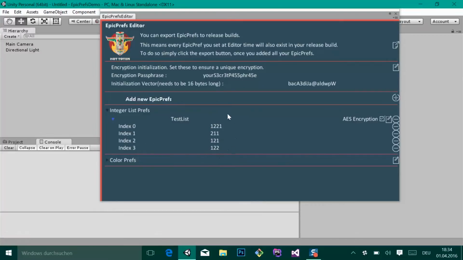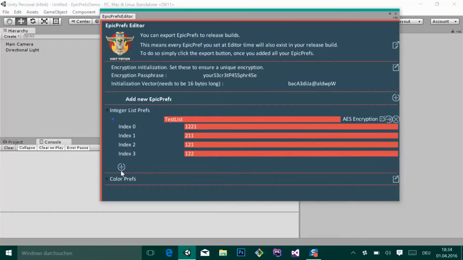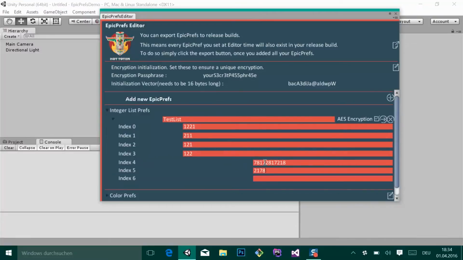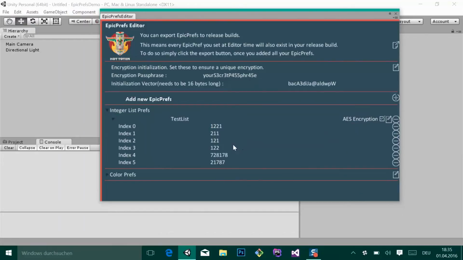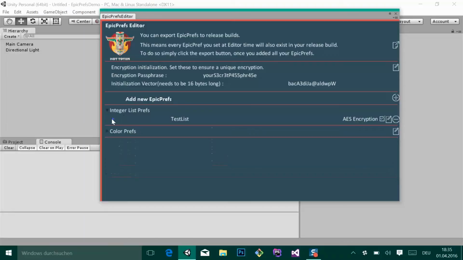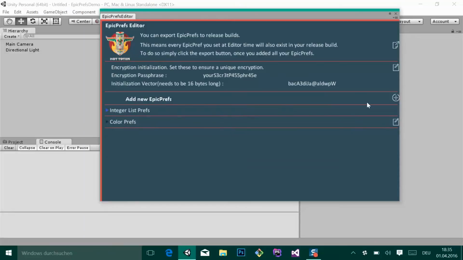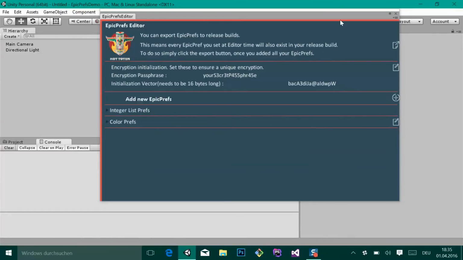Okay, so these values are now encrypted, and the cool thing about this editor is that you still see them in plain text. So you can add new values right there, and they are still going to be encrypted, and all the above are also encrypted, and you can edit them without decrypting them again. Okay, so these are now all encrypted. Yeah, you can play around with it. It's pretty powerful, and you can export these values right into your game when you're done.